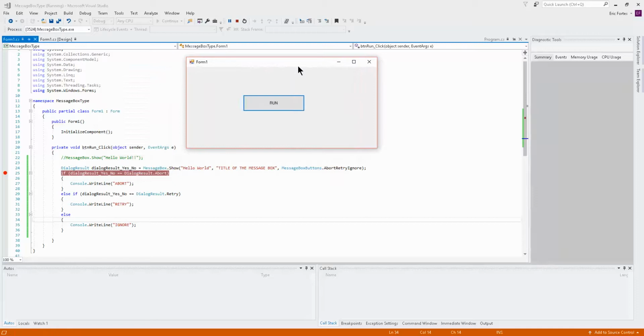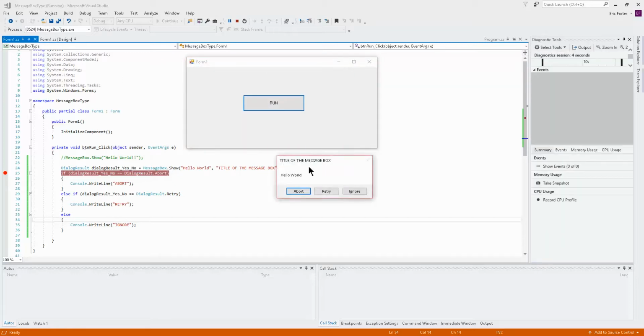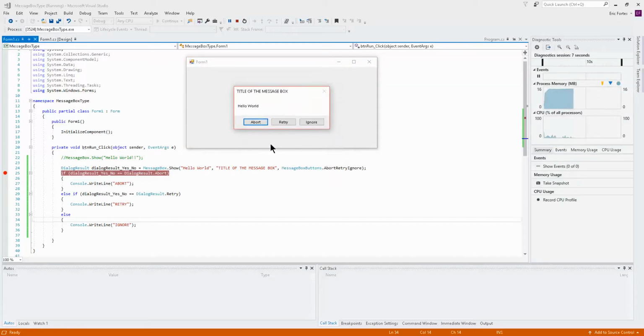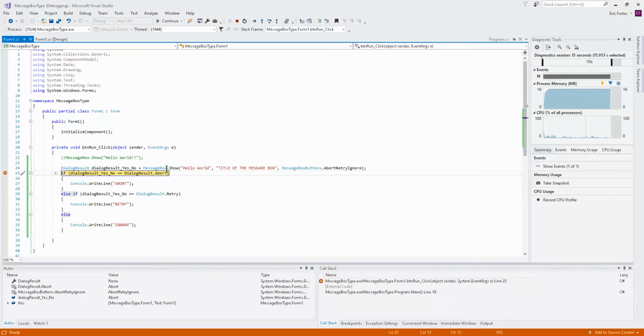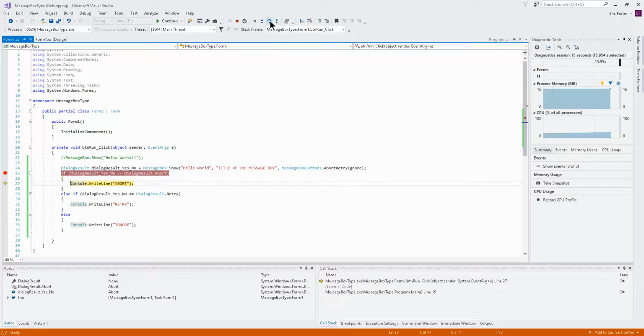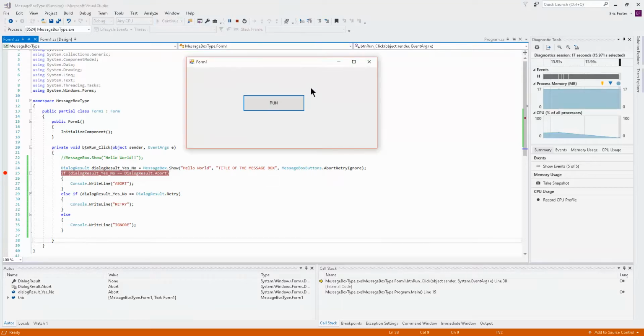All right, so we're here now. I'm going to click the button run. As you can see, now the title of the message, I changed it here so you guys can see. The message is still the same, hello world. Now I have three options: abort, retry, ignore. If I click abort and step over my code, it's going to execute this line and none of the other two. Let's click continue.